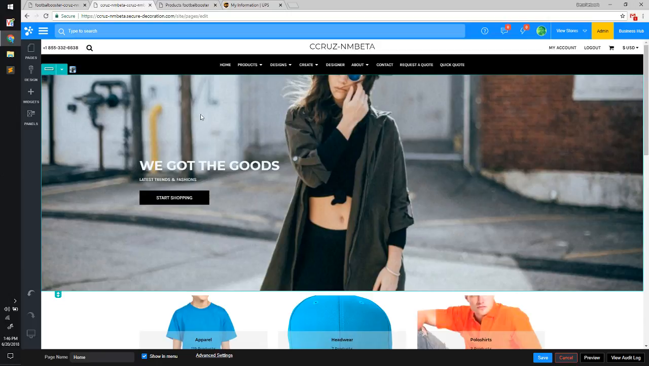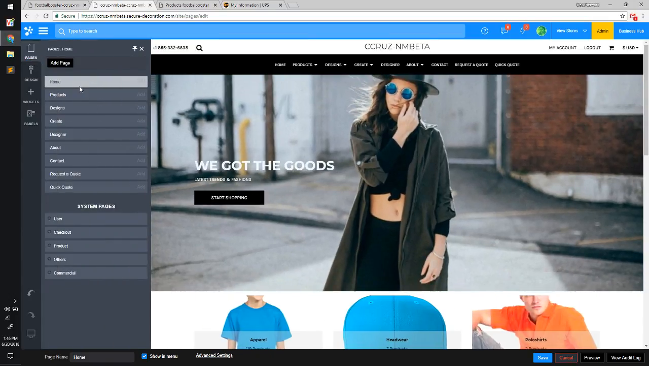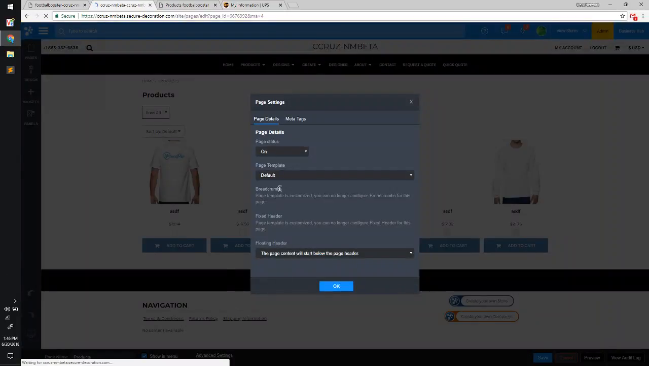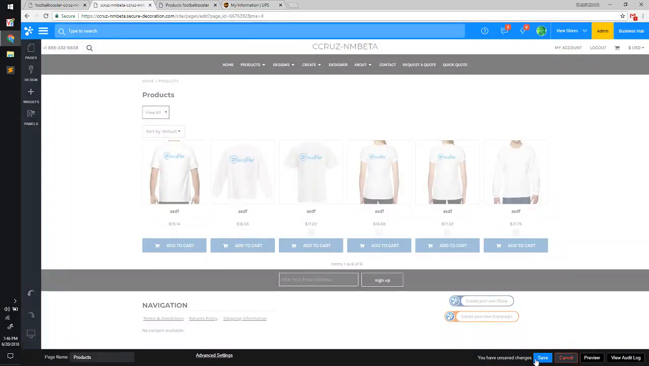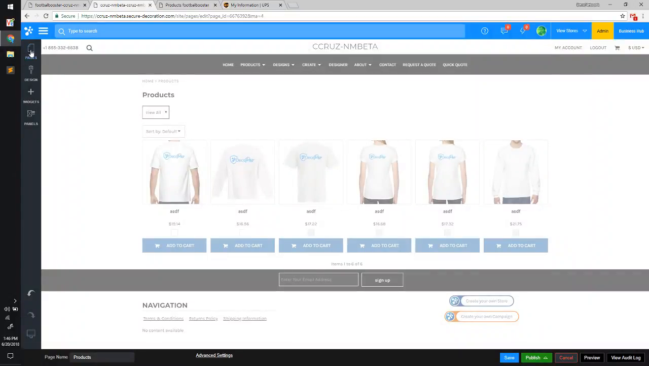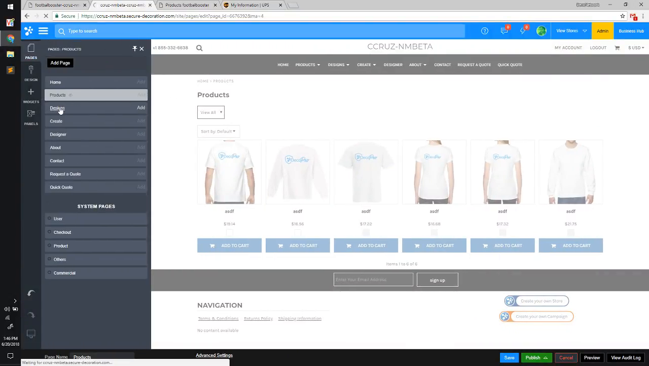All right, so my main site's still using the default layout. I'm going to click into pages. And what I actually want to do is start adding some custom pages. So what I'm going to do is, again, turn off some of these system pages like products. Go ahead and turn that one off. Select it, go into advanced settings, and set the page status to off. And we'll do the same for designs.